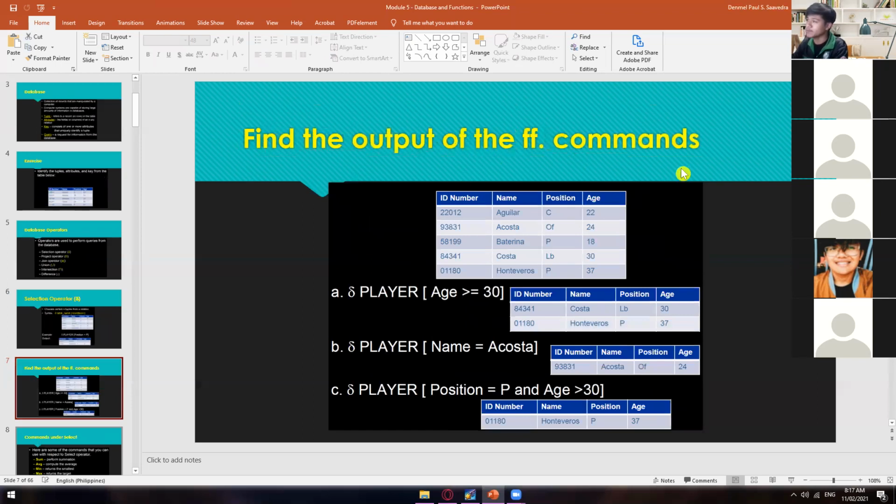Find the output of the following commands. We have the same table, and here's the first example. Select player where age is more than or equal to 30. Of course, it will only choose the ages that are greater than or equal to 30. As you can see right here, we have two: Costa and Hontiveros. This one is equal to 30 and the other one is greater than 30. So as usual, it will only display two tuples.